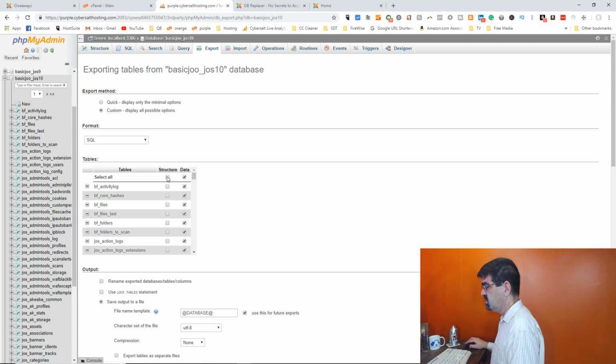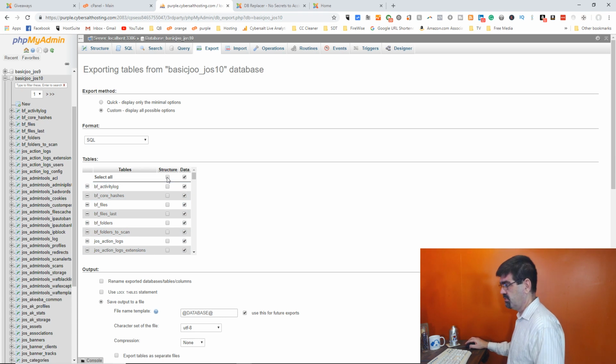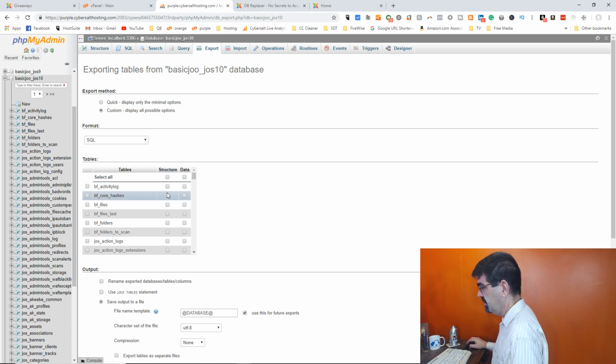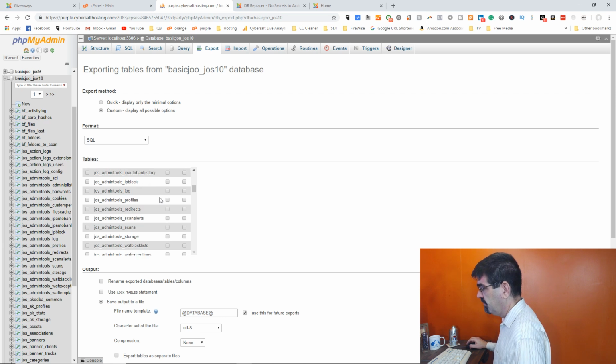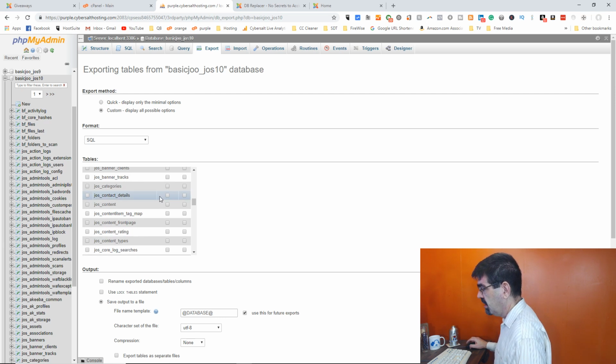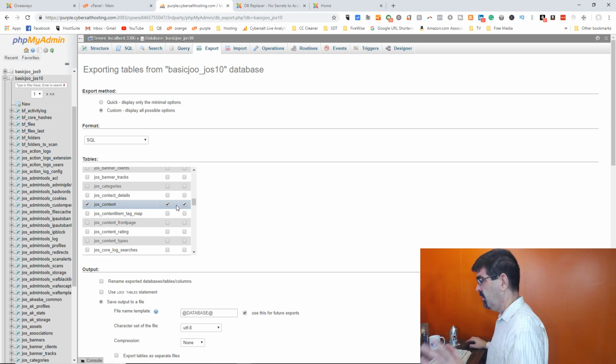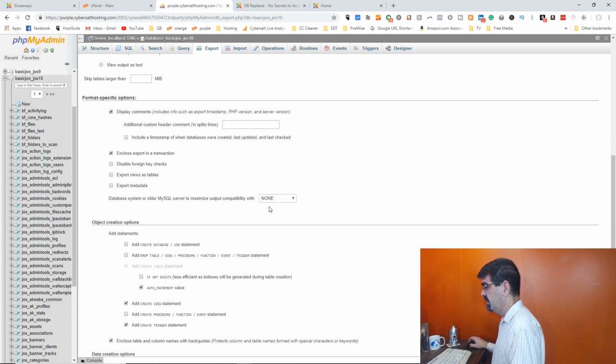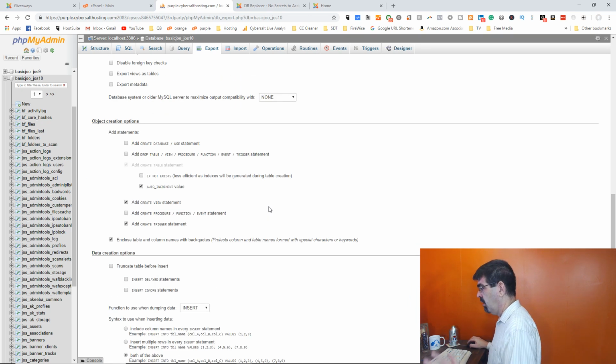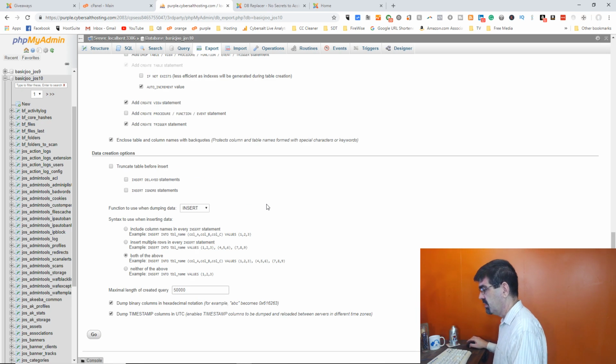So I'm going to uncheck the box at the top of column structure, uncheck data. And now I'm going to scroll down to content. There it is. I'm going to check that left button checkbox there. And now we see JOS content is selected. That's all I want to back up is the content table. So next, I'm going to ignore all this other stuff because it's fine for my purpose today. And I'm going to click go.